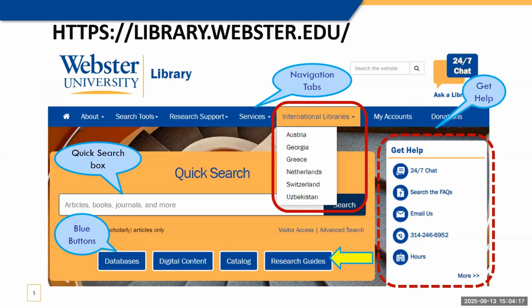Your librarians agree that knowing how to get help is a very important skill. We like to say if you have been searching for more than 20 minutes without success, please contact us for help. Our 24/7 chat allows our users to receive instant answers from real librarians. You may also search our most frequently asked questions, or FAQs, and you may email or call us. Check the hours if you want to visit the library in St. Louis.